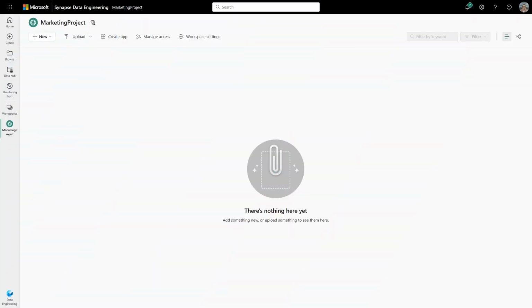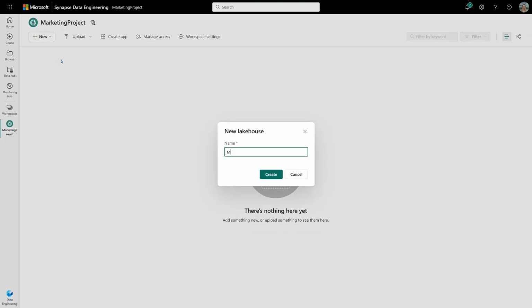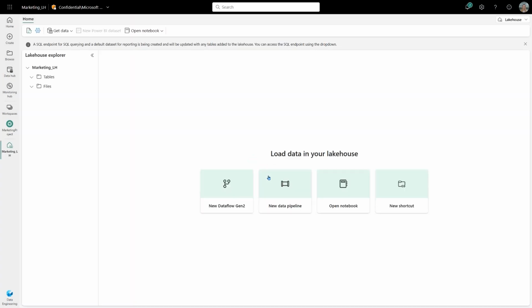Today, we're going to take a look at how data engineers can leverage Fabric to build out a lakehouse architecture. In this scenario, I would like to build a lakehouse for my organizational marketing data to share with the business. I'm going to start out by creating a new lakehouse artifact, going to give it a name, and then immediately land in the empty Lakehouse Explorer.